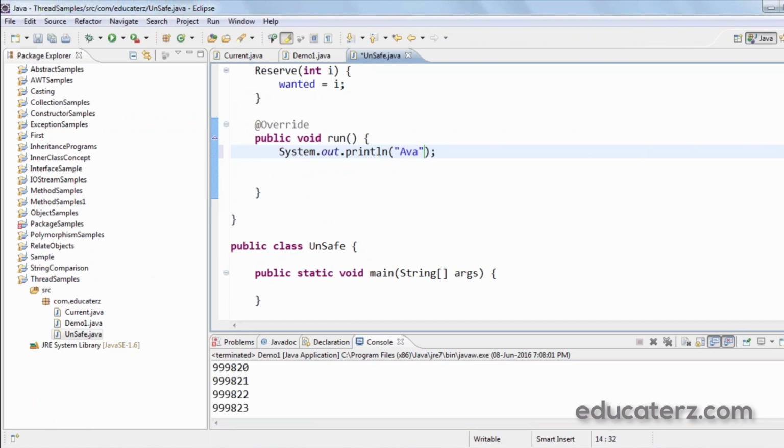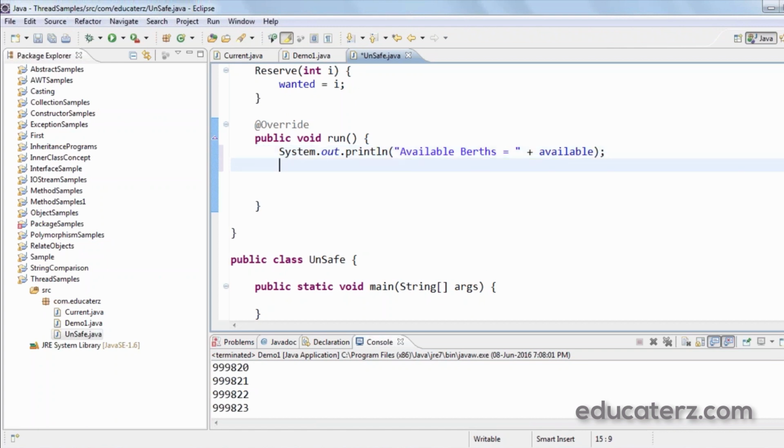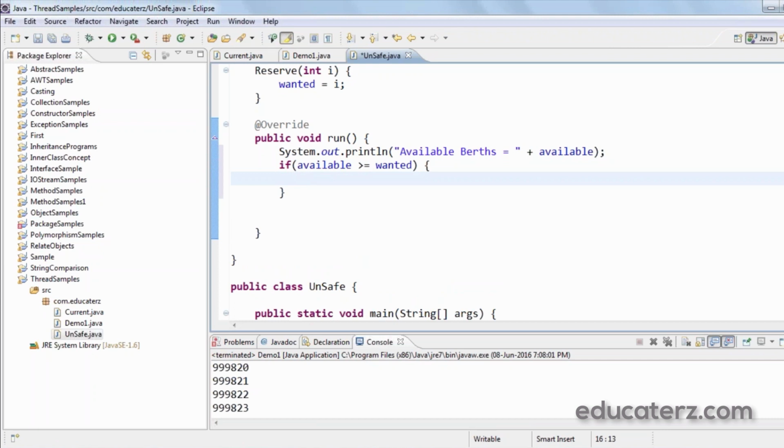Next, in the run method, first I would display the available berths, that is System.out.println available berths equals to, which are there in a variable available. Next, if available berths are more than or equals to wanted berths, then what to do? That is the condition. If available is more than or equals to wanted, then what to be done?